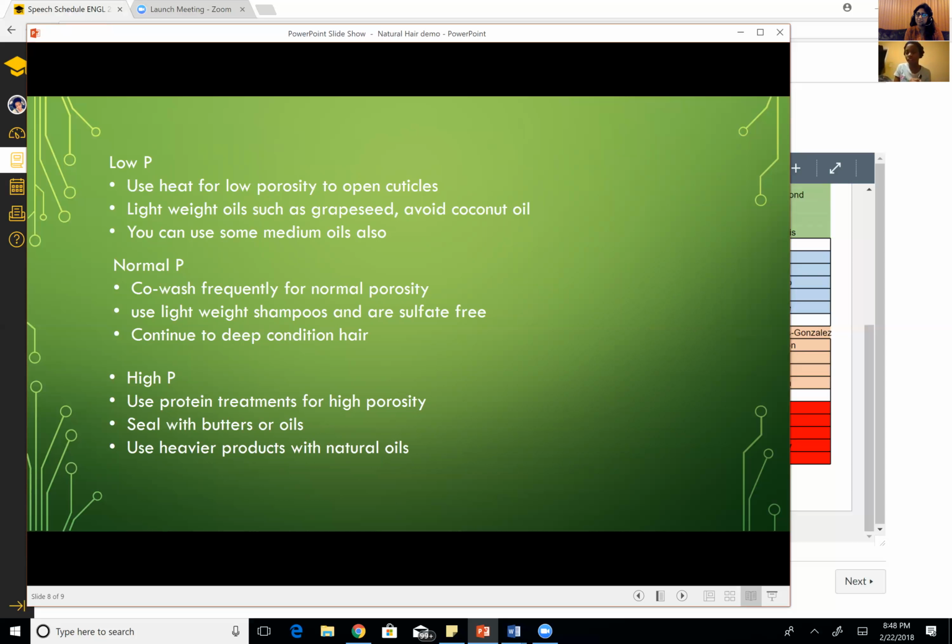Whenever you're styling your hair in its natural state, you want to make sure you use a cream and an oil. It doesn't matter what porosity you are because you have the seal and the moisture. And you also want to use a styling gel, because the styling gel just helps bring out your curls or helps form the hair to settle better.